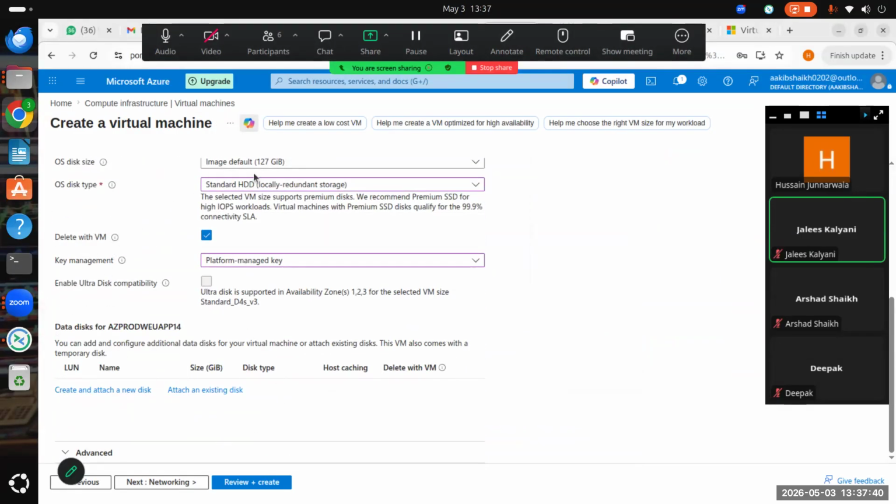What is meant by a data disk? A data disk means if you want an additional disk like D drive, E drive. So this is known as a data disk, like you are creating a new disk. Right now we are not going to create a new disk because we have a different chapter wherein we are going to create a new disk and attach that disk to a different VM. Okay.